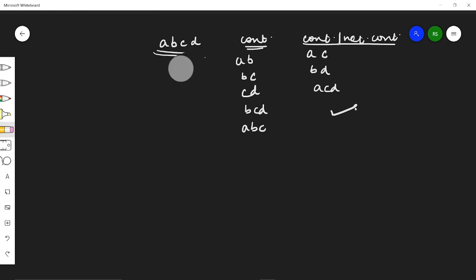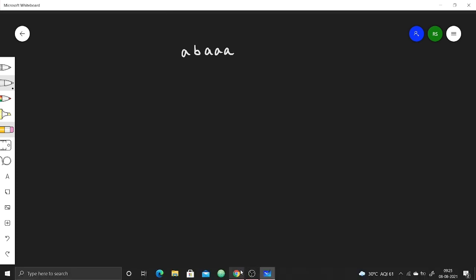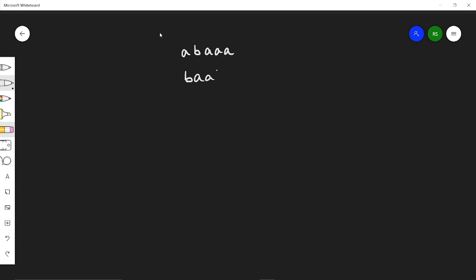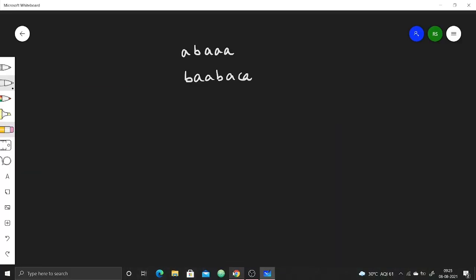But unlike this, we are not given one string. We are given two strings. Let the first string be A, B, A, and the second string be K. So these are the two strings that are given in the question. And we have to find the longest common subsequences. So let us see what are the common subsequences among these two.